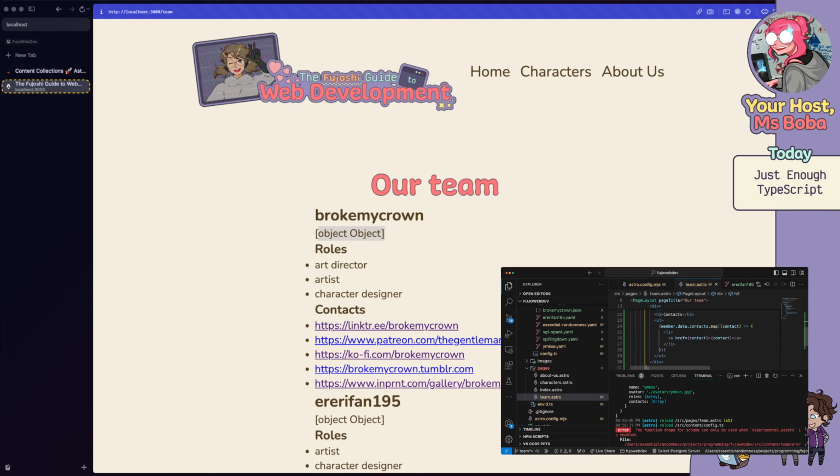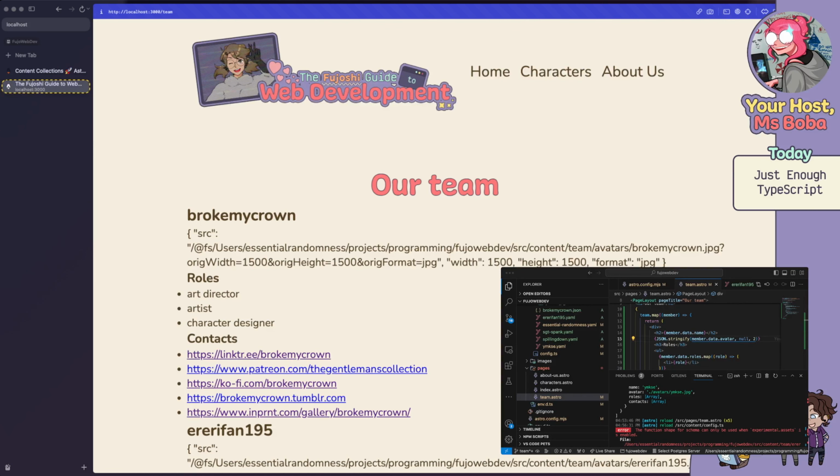So for example, here I can literally do JSON.stringify. Let's make JSON stringify be useful, because we can use it to see what's within avatar. And then I'm gonna use the null, 2 method just to make it a bit nicer.